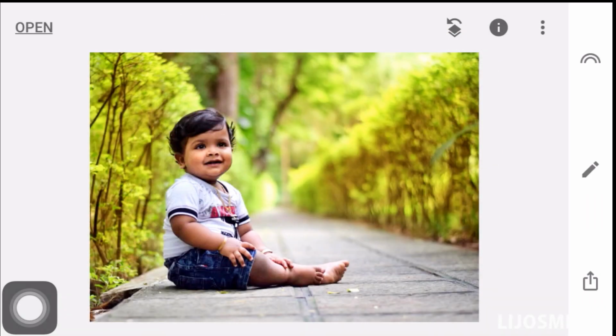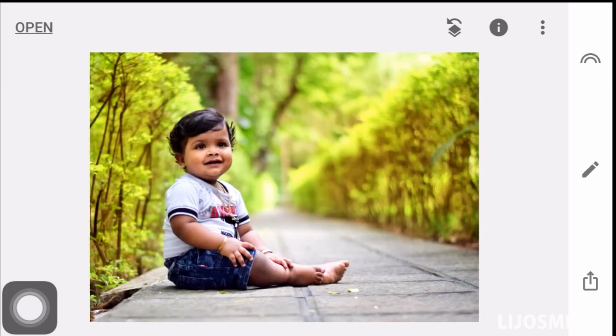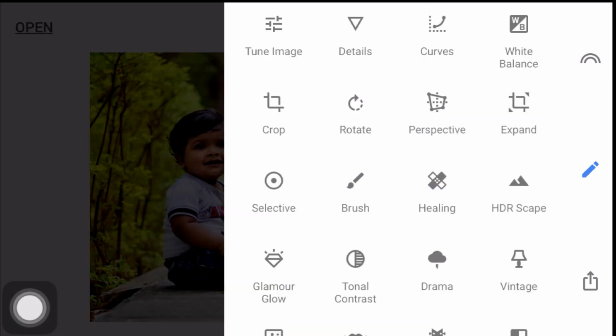In between, if you want to see our original photo and edited photo, just press on this button. Now you can see how much our photo changed. This is the original raw image and this is the edited image. Now further corrections are needed.